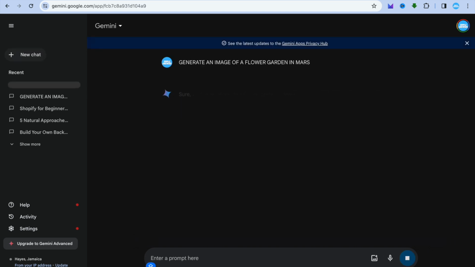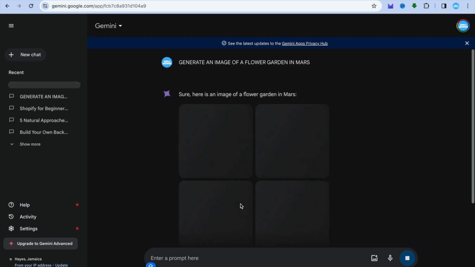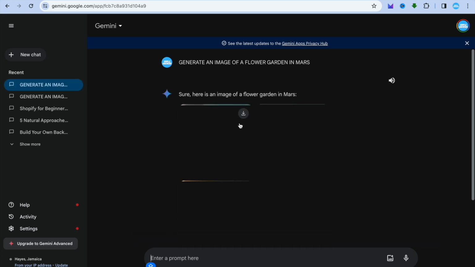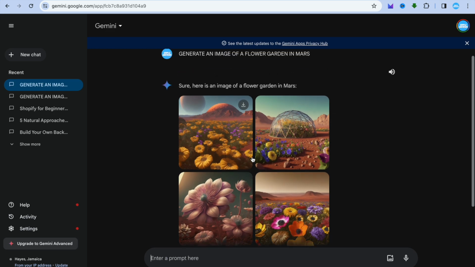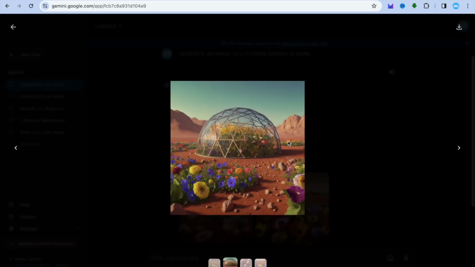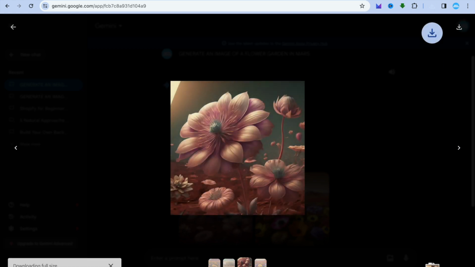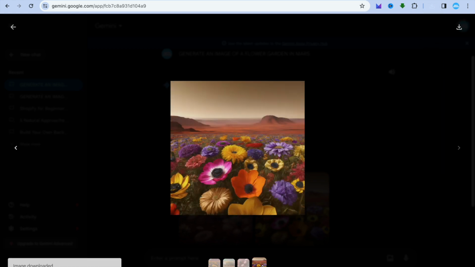After you have done that, you're going to give it a few seconds. And then you can see right here, it is generating the images. Once it has generated the images, all you'll need to do is simply tap on the image to enlarge it. So you can see how they look right there. And you could download the image by tapping on the download icon in the top right hand corner right there. You can do that and you can view the different images as you can see here.